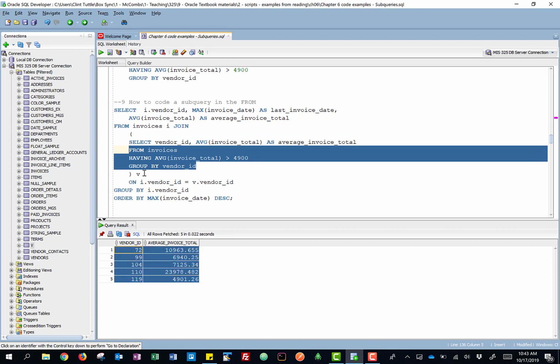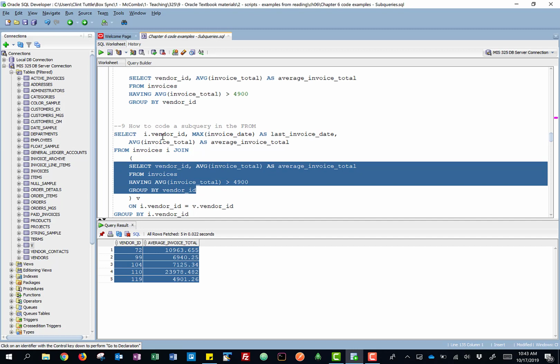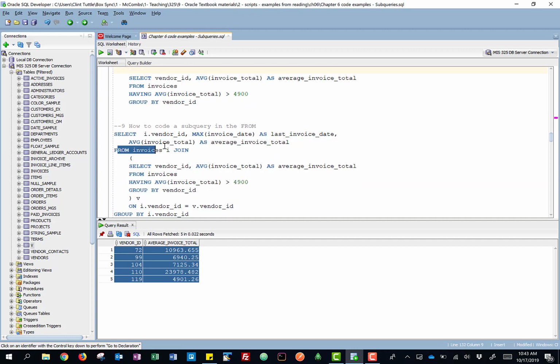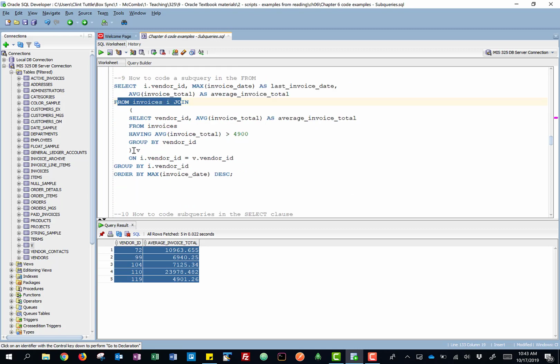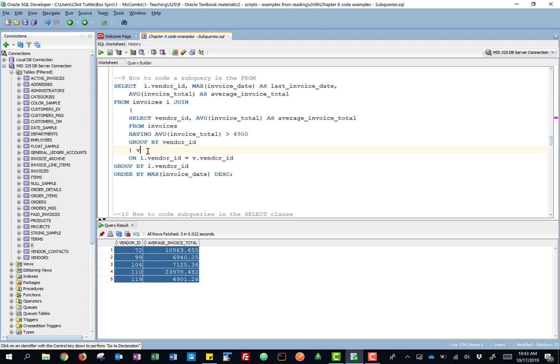Now, I want to try something really quickly. Let's take the subquery out and replace it with whatever value it is. You'll notice they're saying from invoices join to this kind of virtual table that this query has created, and they're giving it a table alias. Then they're saying it will join on invoices vendor ID equals v.vendor ID, so this virtual table's vendor ID. So let's do something.